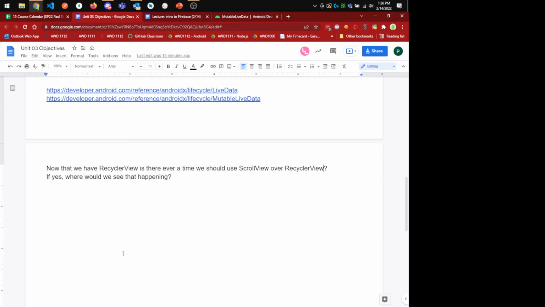In the sense that, per screen, you usually only have max one scroll view. You might have a bunch of recycler views, but you're going to have maximum one scroll view. Okay? Cool.